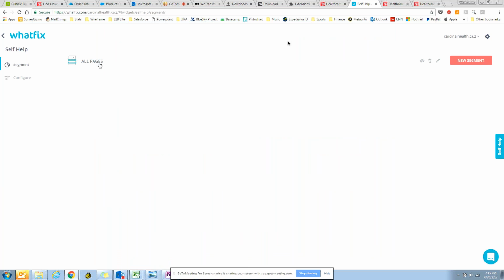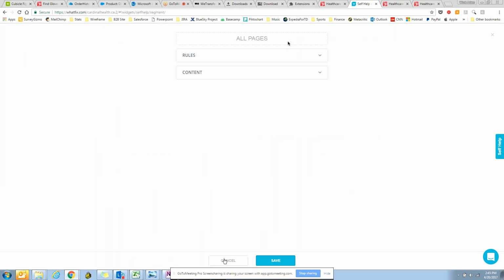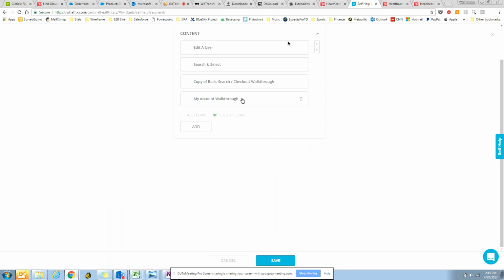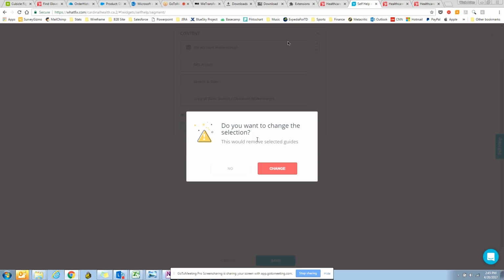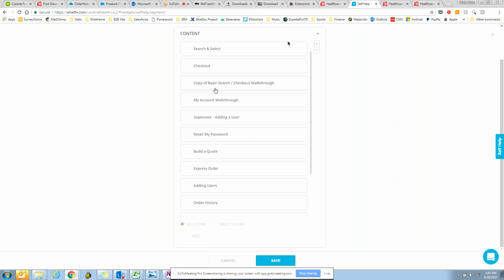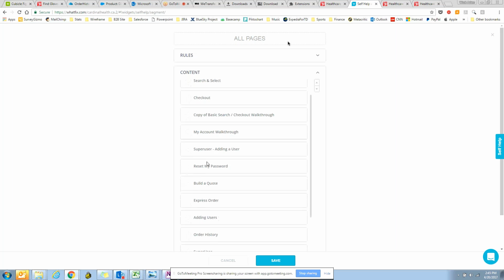So you can also order these flows if you want. If you go into content, you can just click on any one element. Let's click on one now. Just select one. Yeah, perfect. That's how you can order it. Great. So now I could select, do you want to change the selection? So I could select all flows again. Absolutely, yeah. And then save.